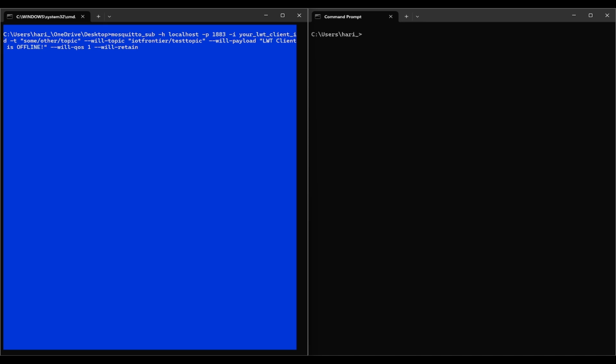Then what we need to do is, in another window, subscribe to this will topic. We are trying to subscribe to that will topic. And whenever we close or use Control C here, that is, we are killing this subscription, which means that this client is killed. Then we get "LWT client is offline" from the broker. So this is how you can see that LWT can be useful.